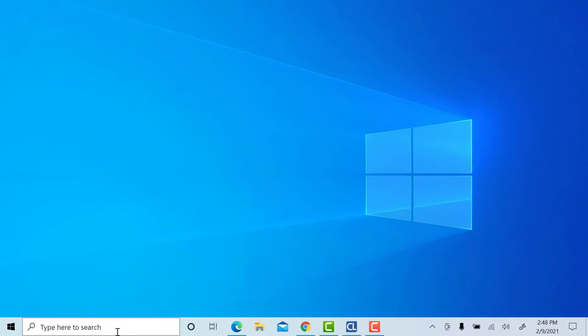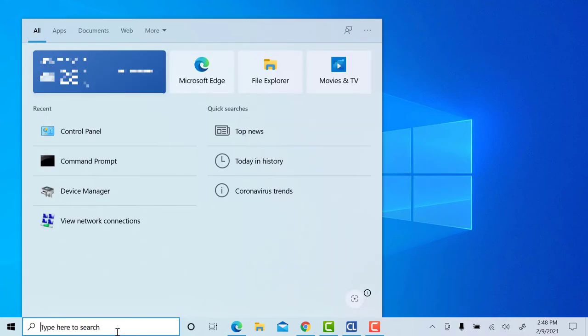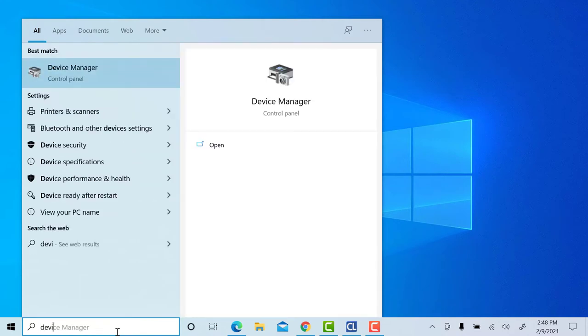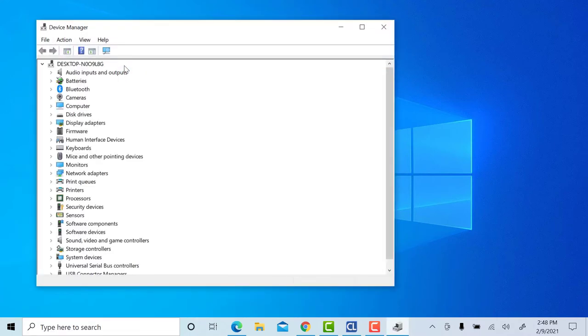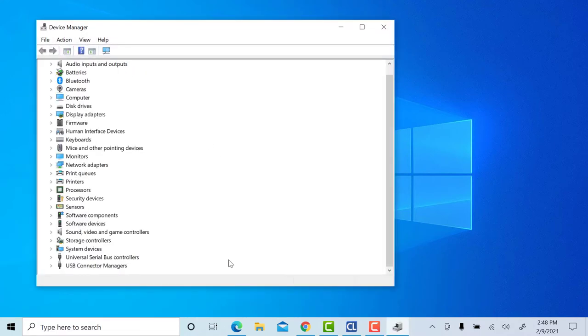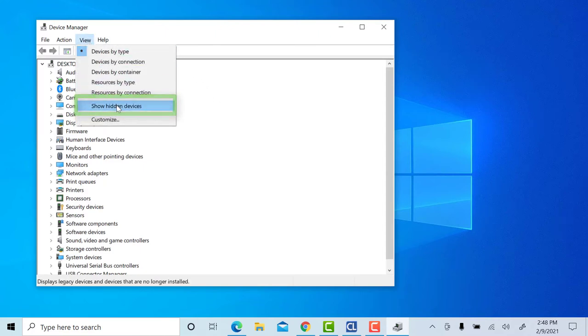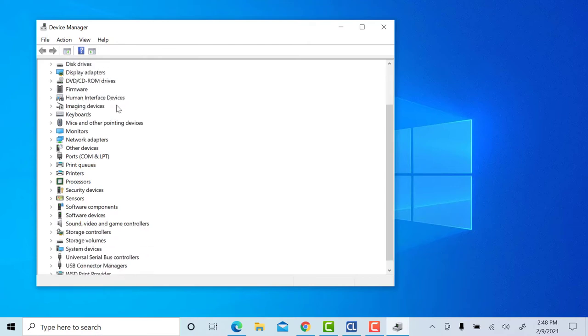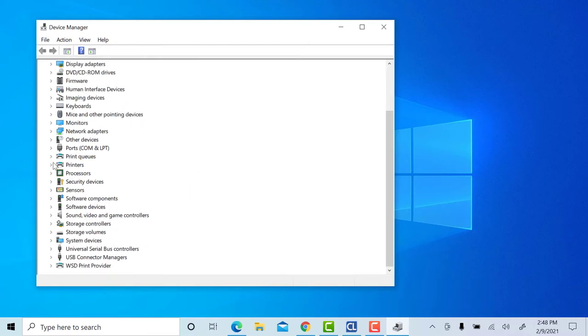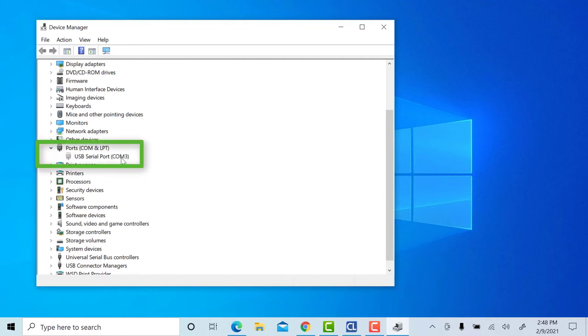Last thing we're doing in the search bar, once again, we're going to be looking for the device manager. This is only for people using the serial 9-pin connector, not if you're using Wi-Fi, but you will need this handy, so just follow along and get this if you need it. Go up to view, show hidden, and we're looking for our COM port. For this particular case, it's COM3 under ports here.